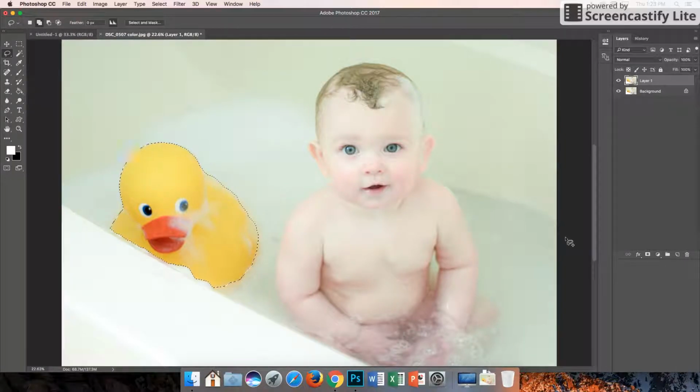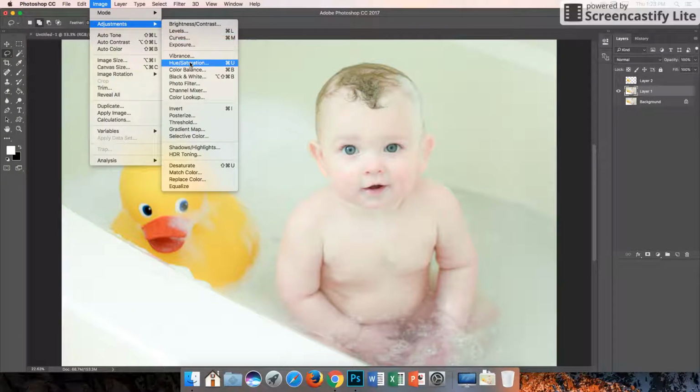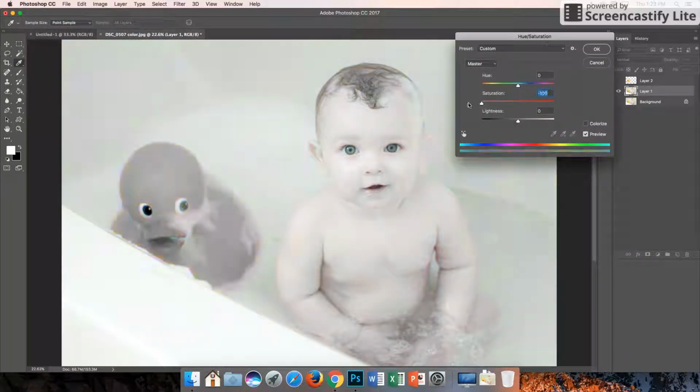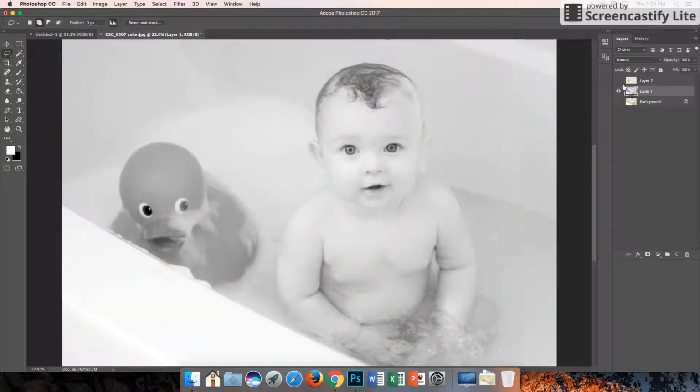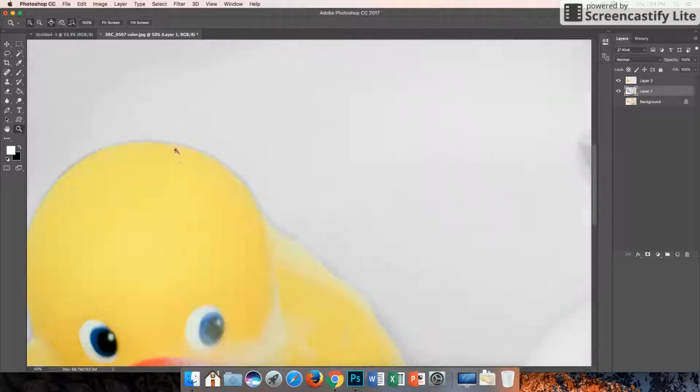So now I'm going to do Command C to copy it and then Command V to paste it. And I'll take the eye off of this and this one. And I'm going to go back to Image, Adjustments, Hue and Saturation. Take the saturation out, hit OK, and then turn the duck layer back on. And that will fade and feather this out a little bit.